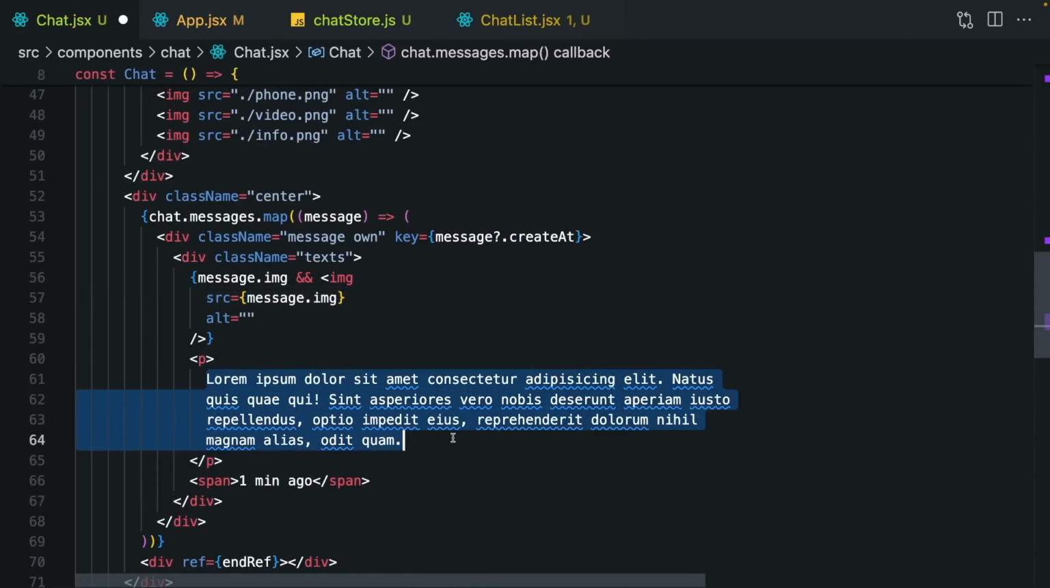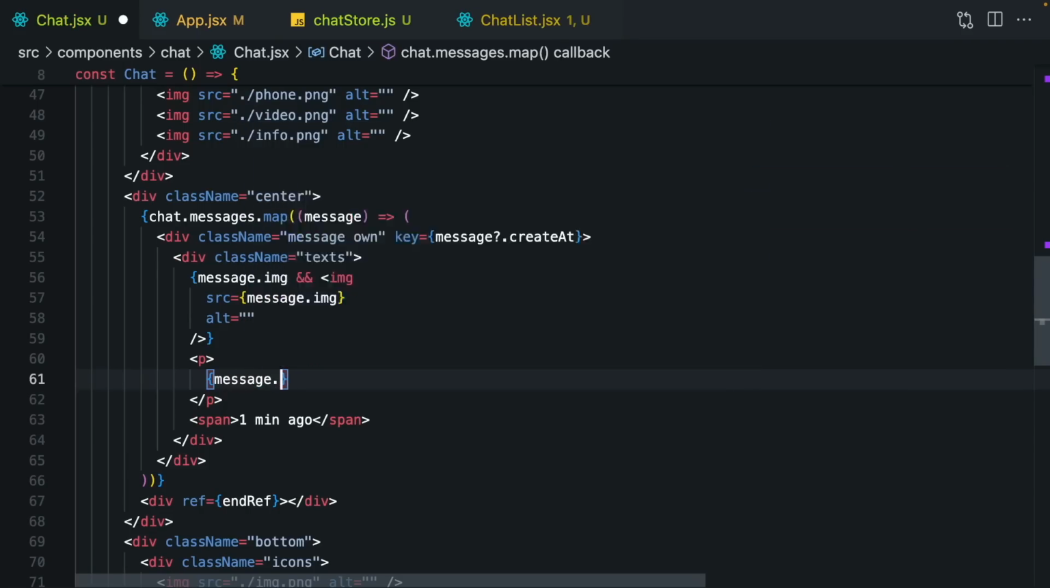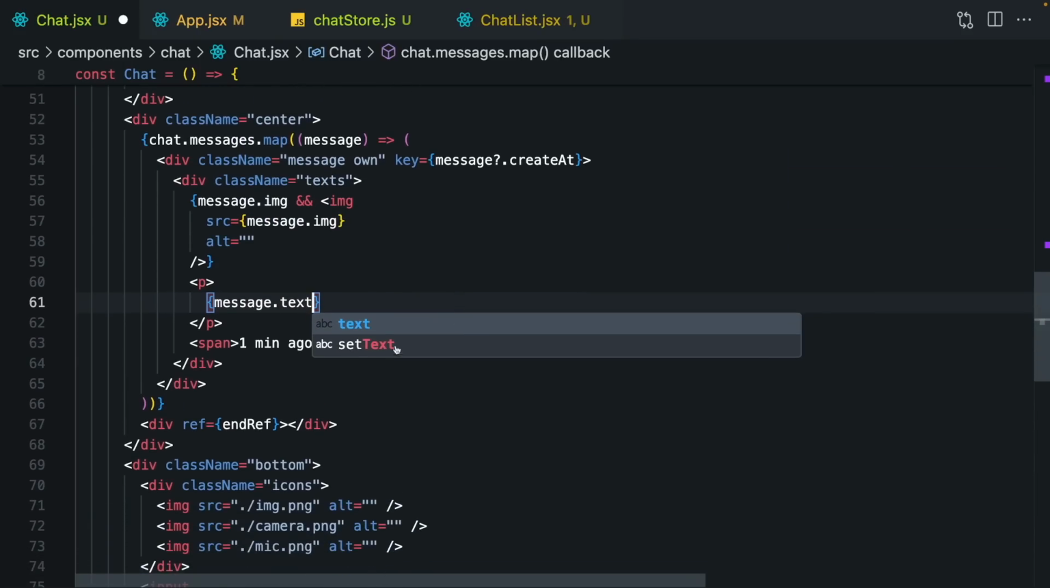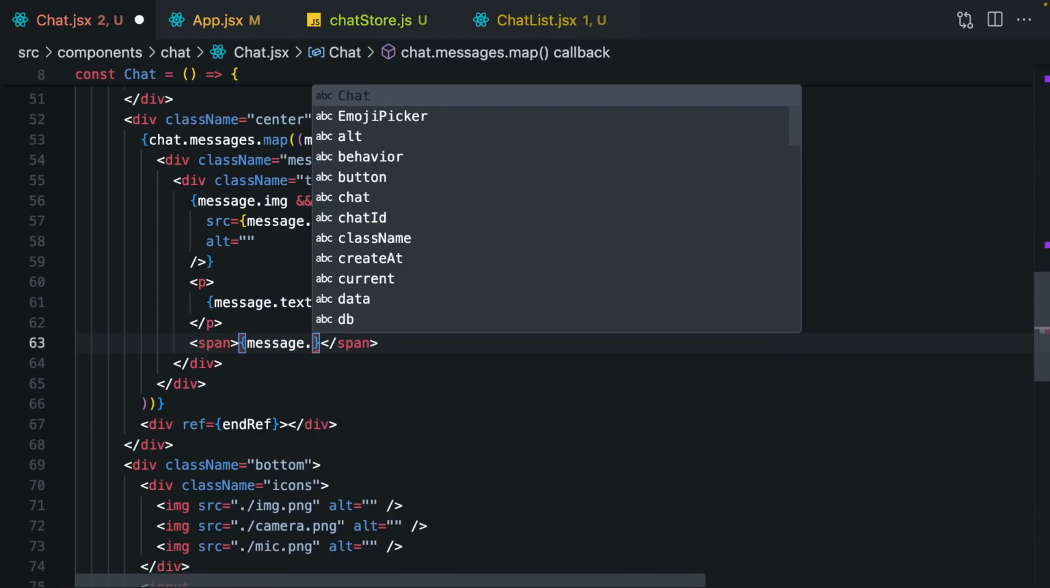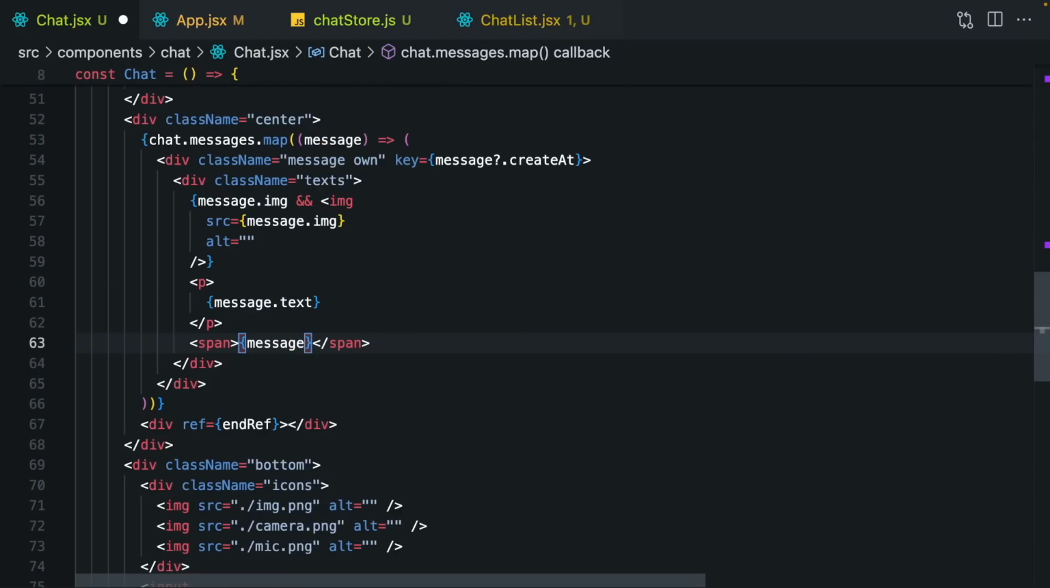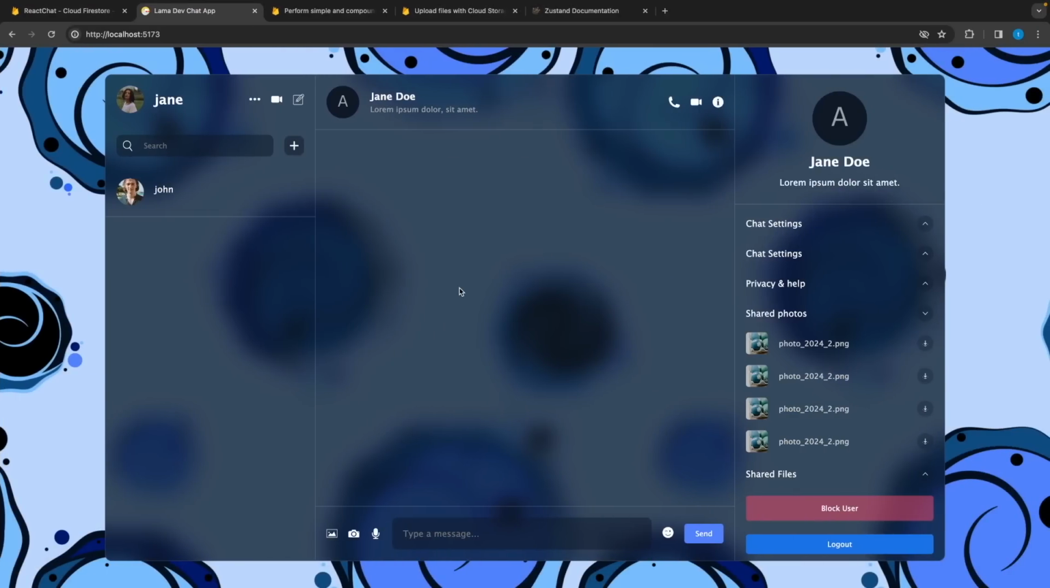And here is gonna be message text. And here is gonna be message dot created at. But if we do this, it's gonna give us an error. I'm gonna leave it like that for now. After, we are gonna update.